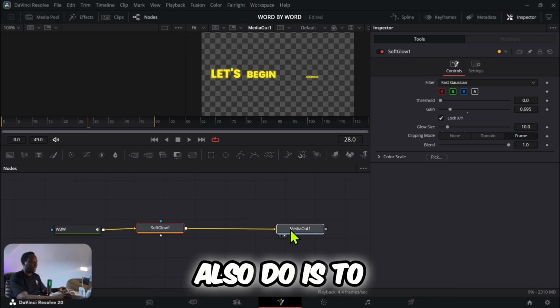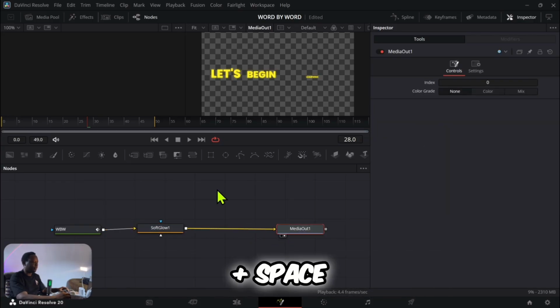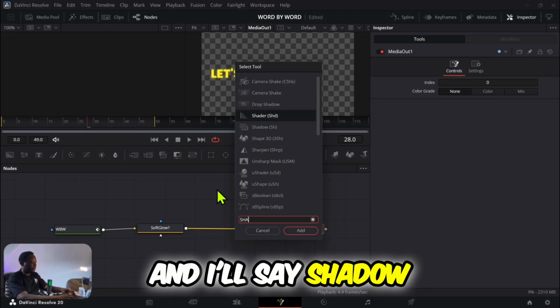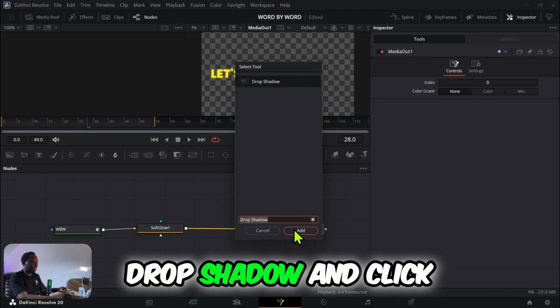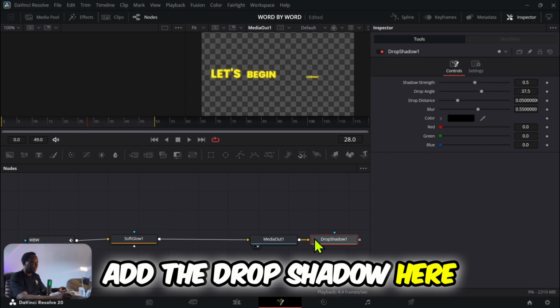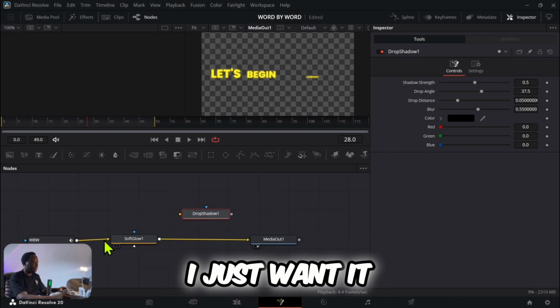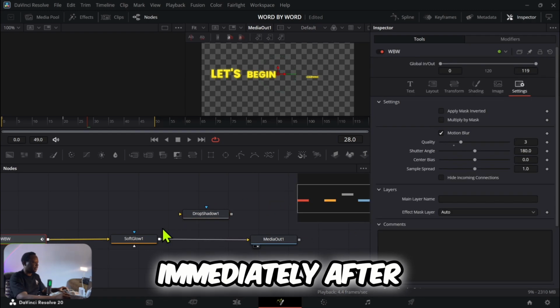And what we can also do is add a nice little shadow here. So I'll hit Control Space and I'll say shadow. I'm actually searching for a drop shadow. So let's click the drop shadow and click add. Now it's adding it at the ending. I just want it immediately after the text.